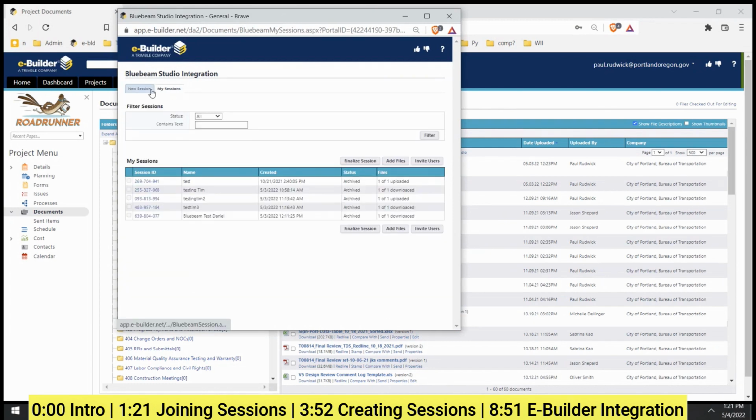Now, something very important to remember about the Ebuilder integration is it's sort of a separate world than the other sessions. In my list of sessions, stuff that I have not made through this Ebuilder type of session process is not going to show up. So those ones that I just made for this Bluebeam testing are not in here. You can see these ones are all archived. These are actually older sessions. So you have to think about the sessions in two different worlds: ones you've made in Ebuilder and then ones you haven't. So that's good to wrap your brain around a little bit.